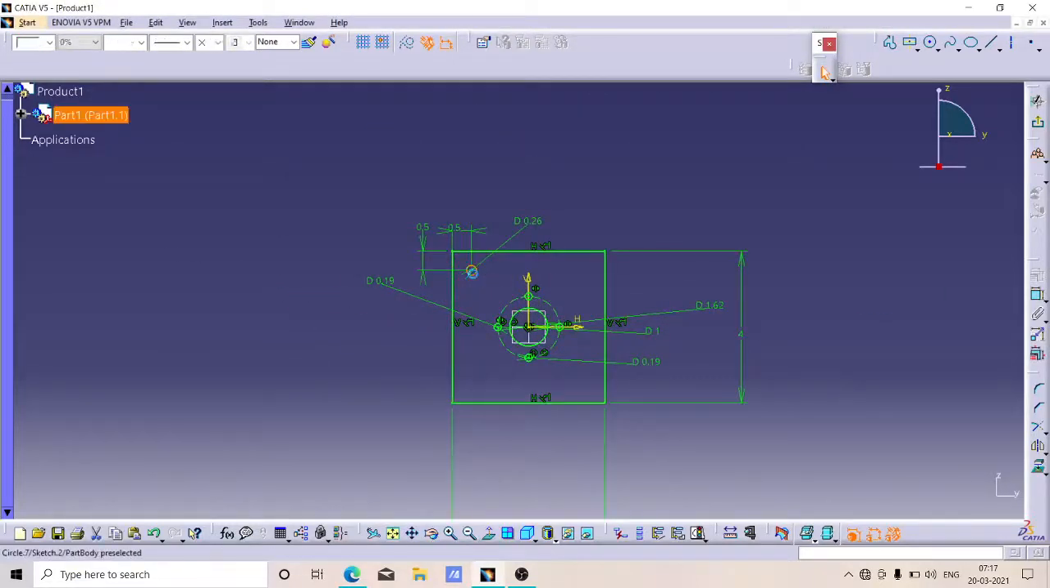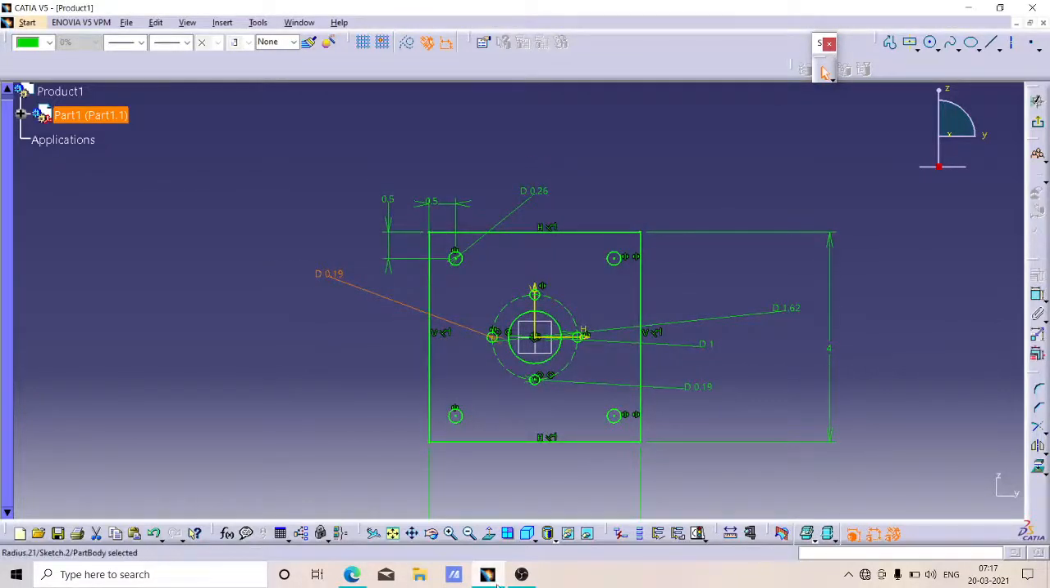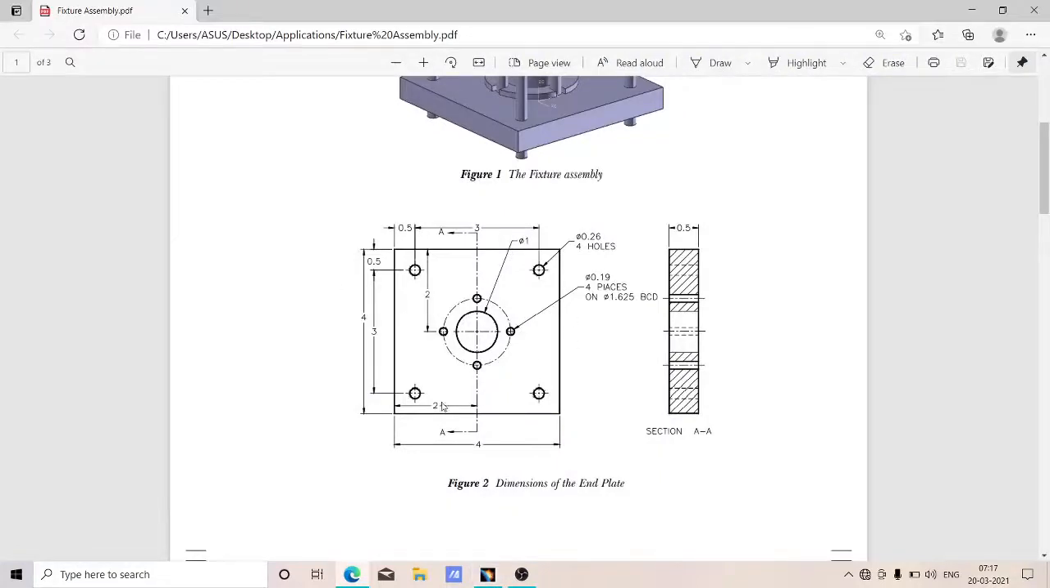Now again I am going to mirror it. I am selecting this and going to mirror, and again I have selected this plane. Again selecting this circle and then mirror and this vertical plane. See, our sketch is almost ready. Our sketch is ready. Now we are going to extrude it, and the given thickness is 0.5.